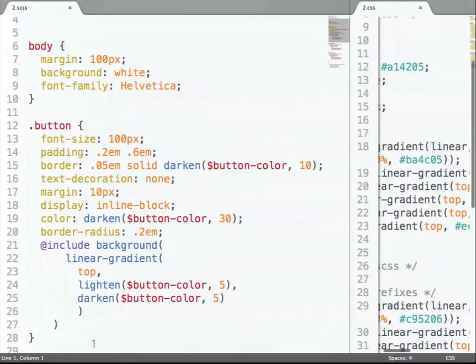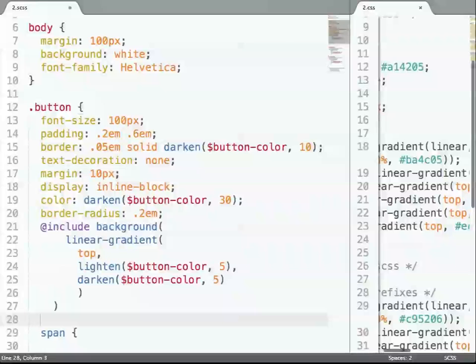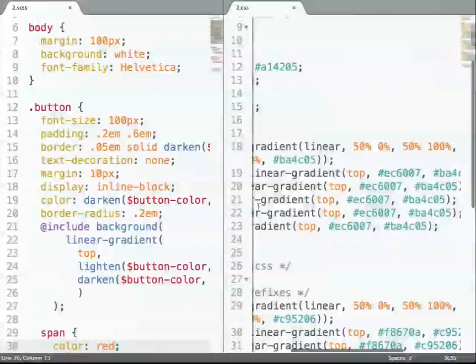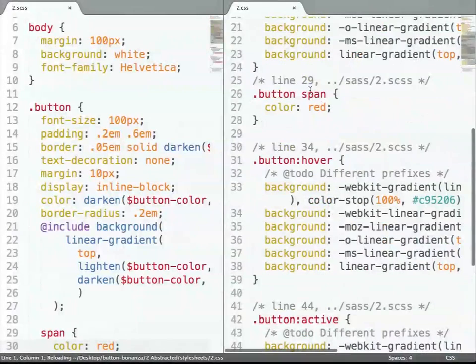Compass supports nesting. So let's say we have one of those buttons and we're going to hack a span element to be like an arrow icon or something in the button. We can just write the span right in the rule of the button. And let's just say color red for now, just to give you an idea of what it looks like. It'll fold out into button space span.